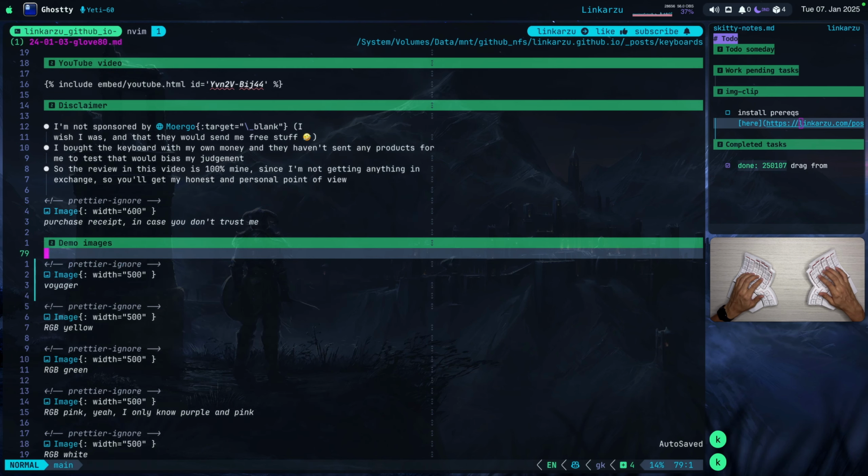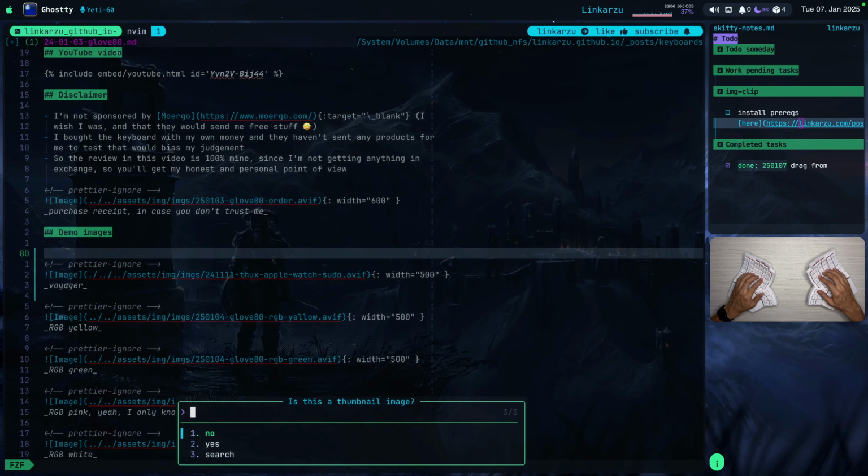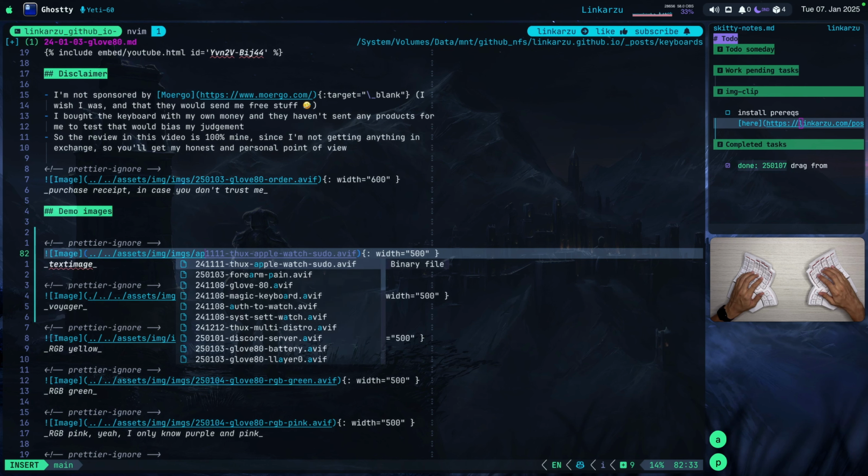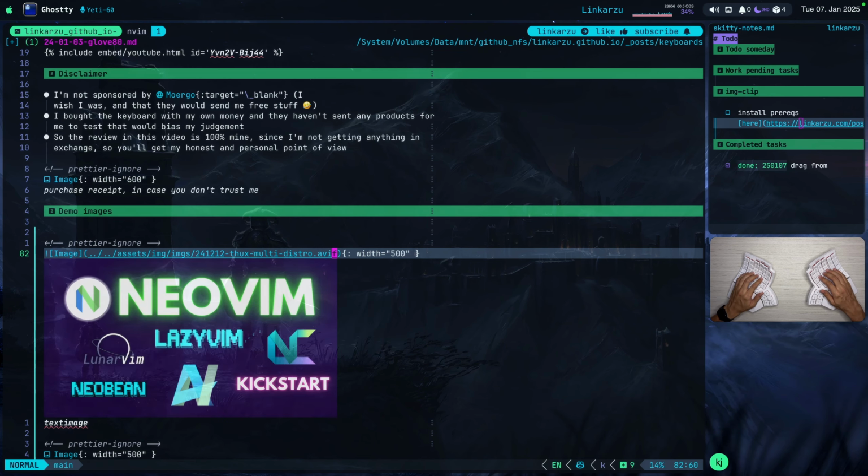When we think about images in Neovim, we immediately think about the image.nvim plugin. And yeah, that's a really great plugin. It's the one that allows you to view images. But what about pasting images? There's a plugin for this, and that's what I want to go over in this video.